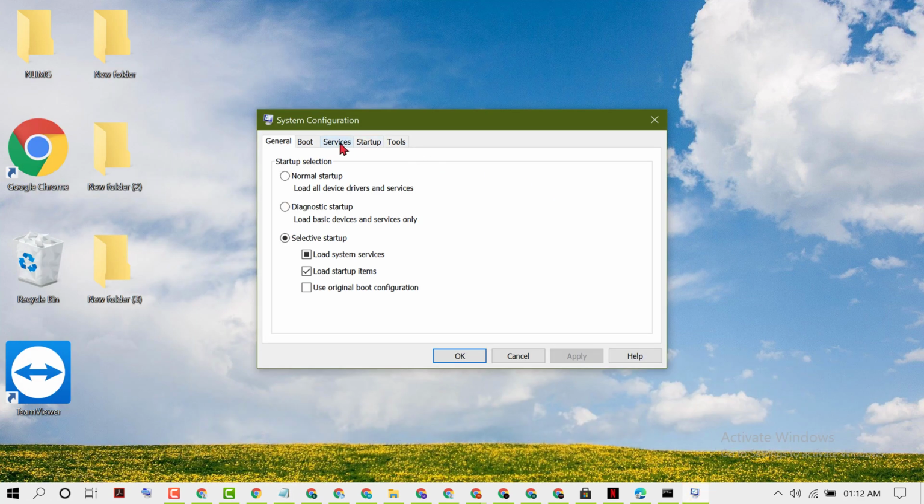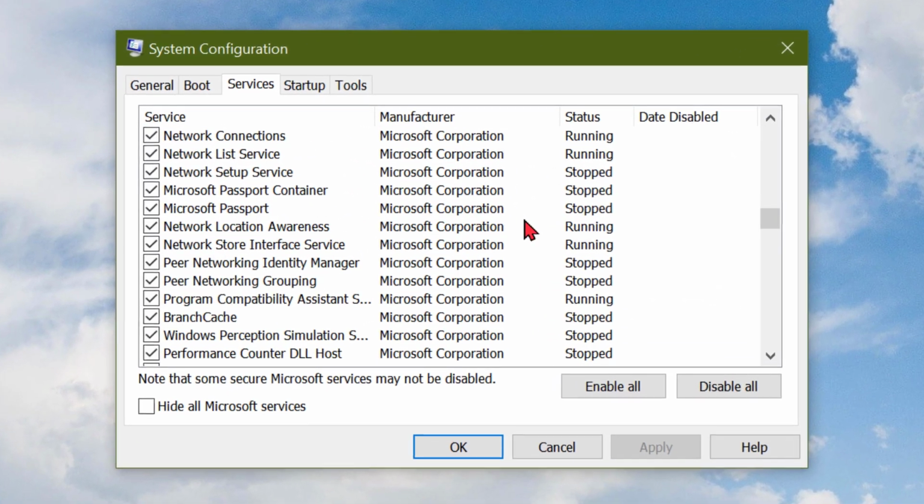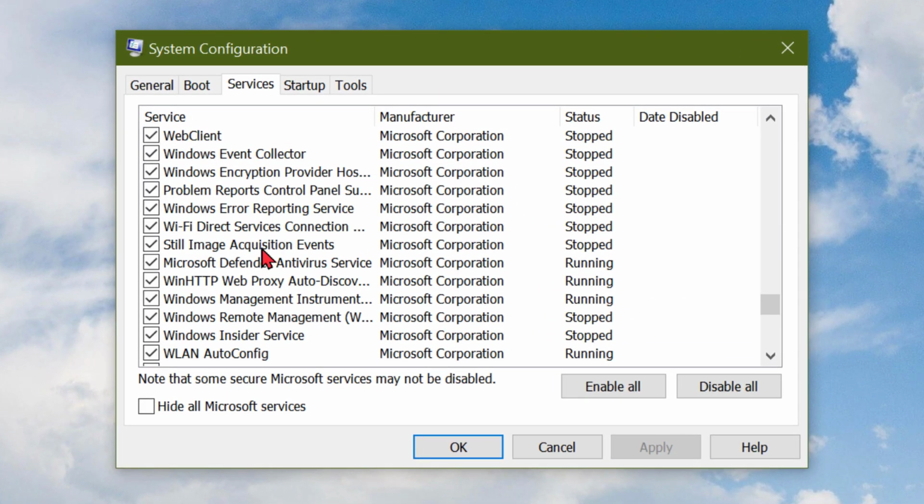Now in here click on Services. Now scroll down. So now you just need to deselect Problem Reports Control Panel Support. So make sure it's deselected, and similarly deselect Windows Error Reporting Service. So both unchecked, unselect this service. Then click on Apply. Then click on OK.